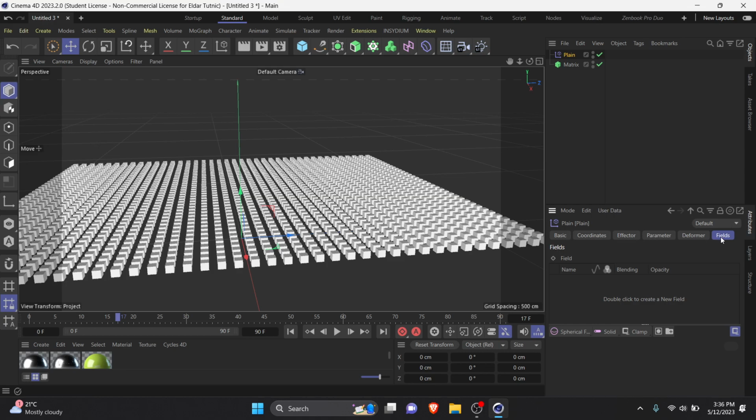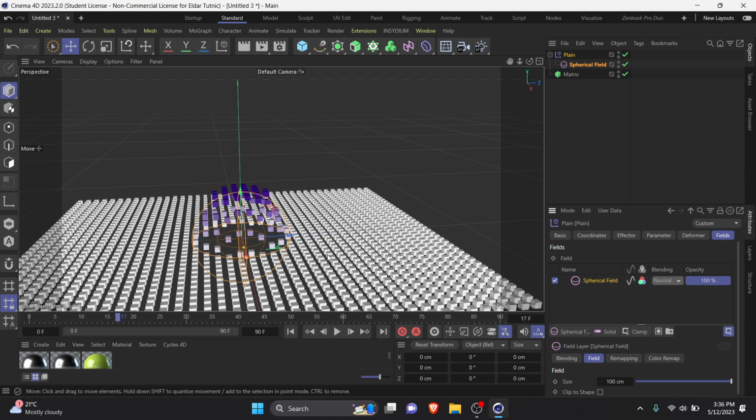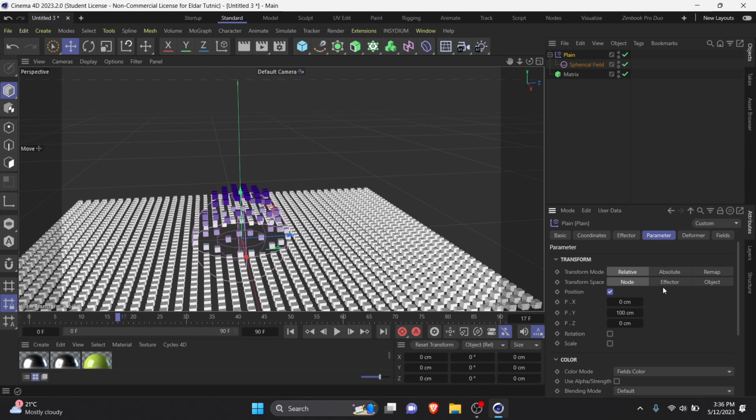Plane and then field. Click over here, hold, and choose spherical field. You should have something like this. Okay. Is it like this? Very nice.